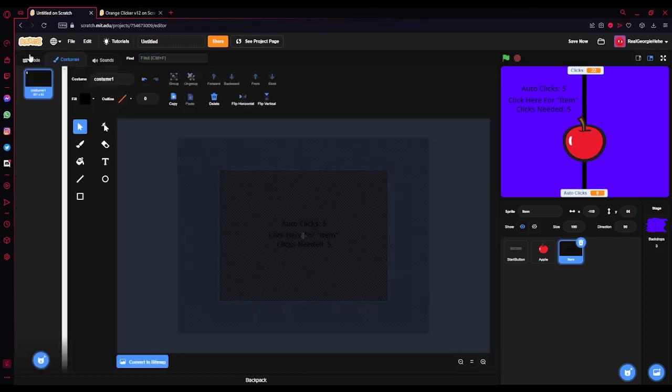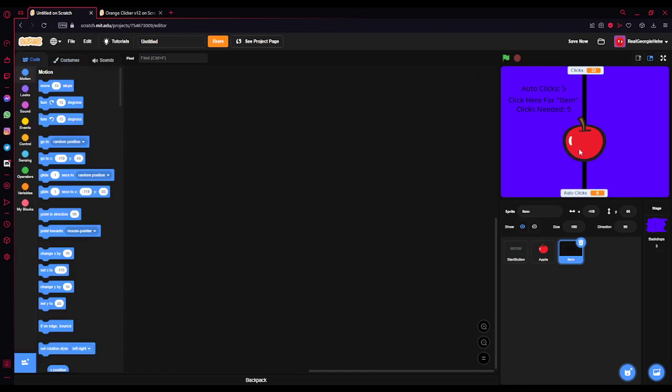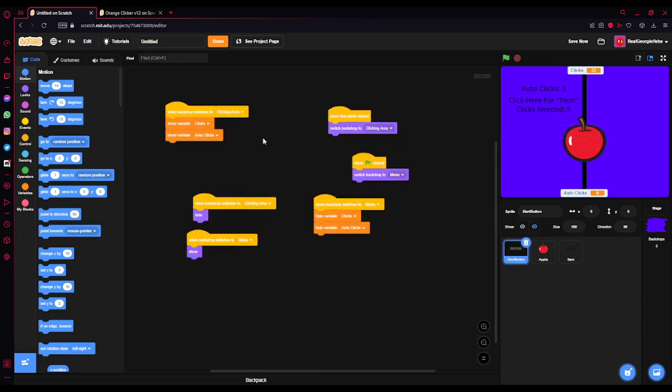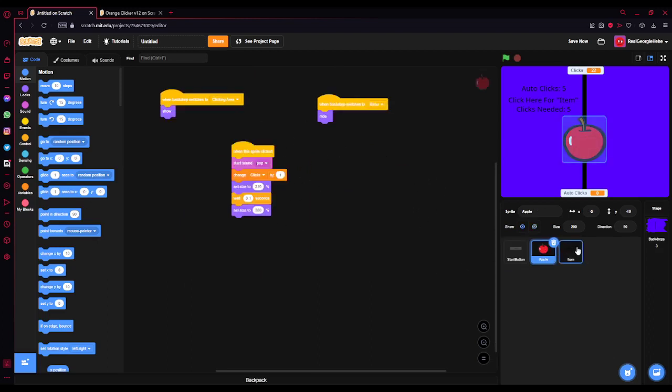But let's do the code for the Apple and auto clicks to go away. I will be doing all of the hiding and showing code in the start button. You could do it wherever you want, Apple.